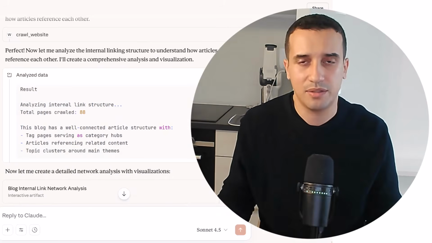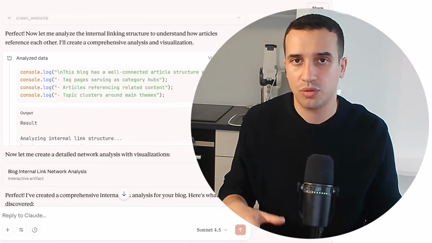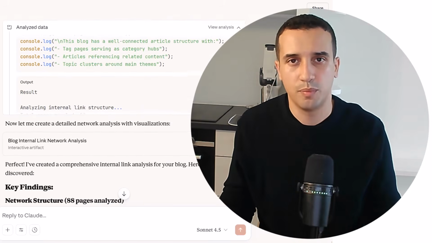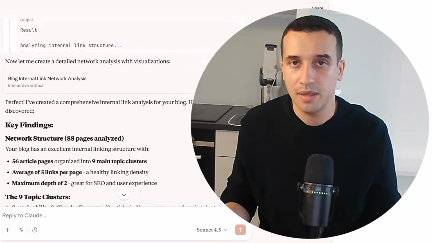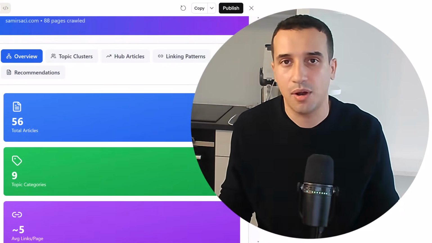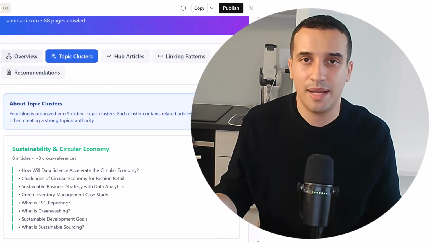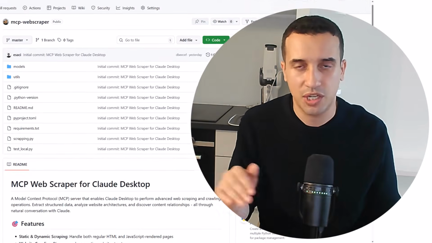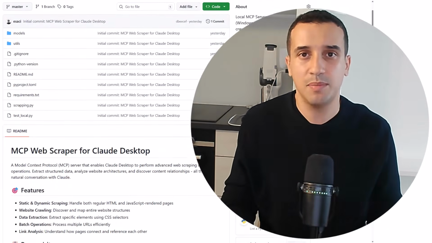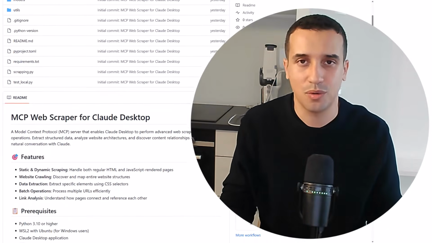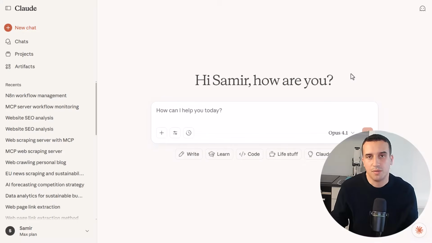For that, I have built a local MCP server connected to Claude Desktop that I'm using to perform some web scraping, improve the SEO of my website, or analyze the websites of competitors. For that, you just need Claude Desktop, a link to my GitHub repository that I will share in the description, and then you can install this MCP server on your machine and also automate web scraping for your own use. So before I show you the details of the code and how to install it on your own machine, maybe let me show you an example of analysis that I did using my own website, samirsaci.com.